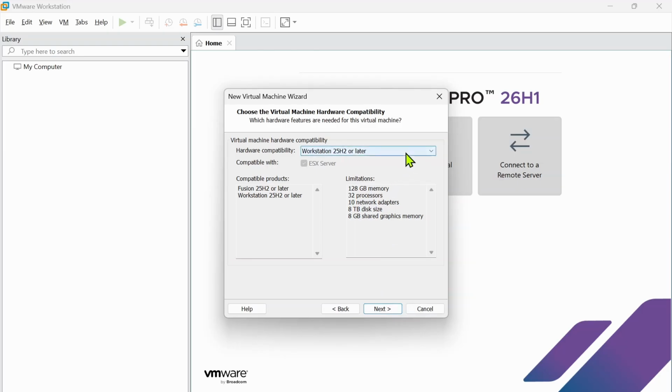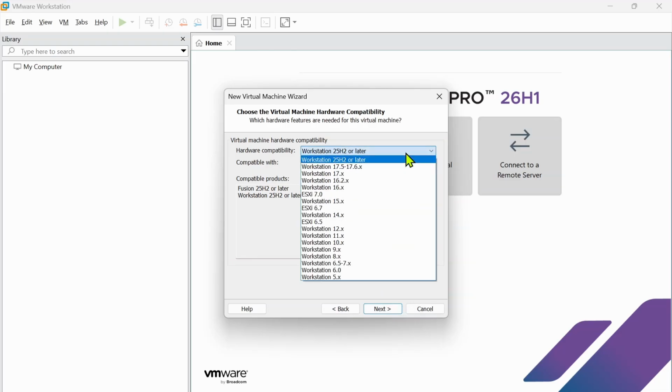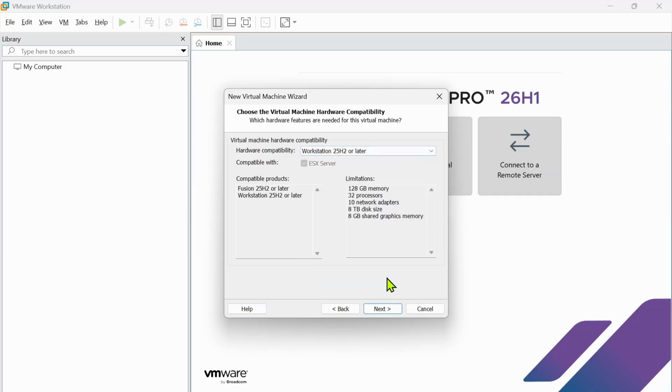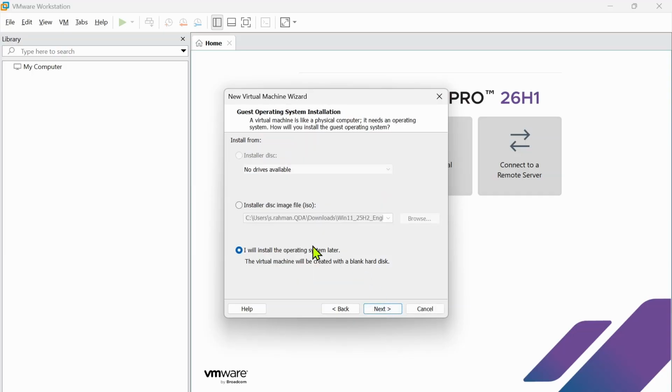On the hardware compatibility screen, we can select the VMware hardware version. For this tutorial, I'll keep the recommended version selected. This determines which VMware features and virtual hardware are available to the virtual machine.